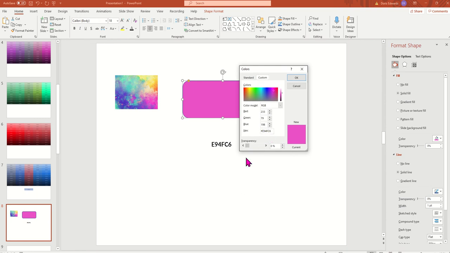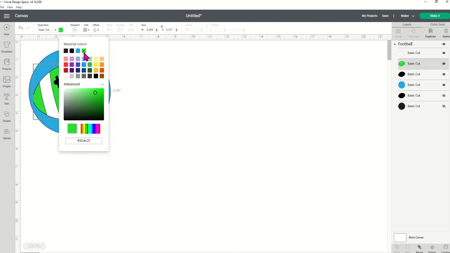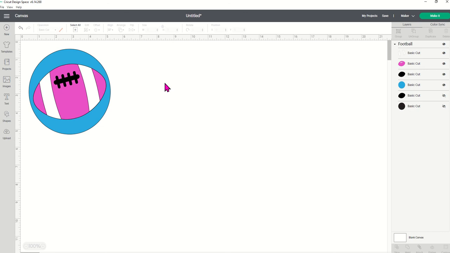E94FC6. Okay, so anytime you only have an RGB code, you cannot put an RGB code inside of Cricut Design Space. So I'm going to show you here. There's no room for an RGB code. Cricut Design Space only allows hex codes, and that's what you're seeing here at the bottom. Okay, so you only want to replace the numbers and letters here, not your special character. You always want to start with that special character, but then you would just pop that number in and it will give you the hex code.